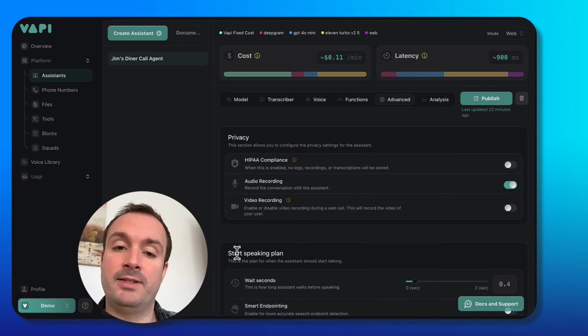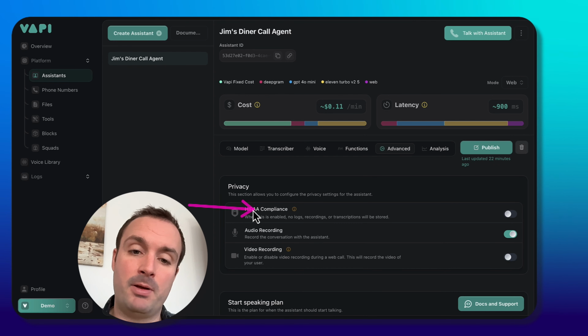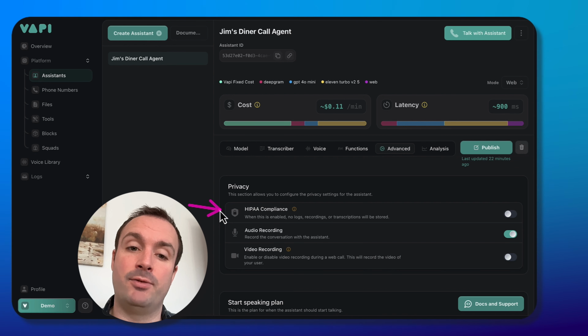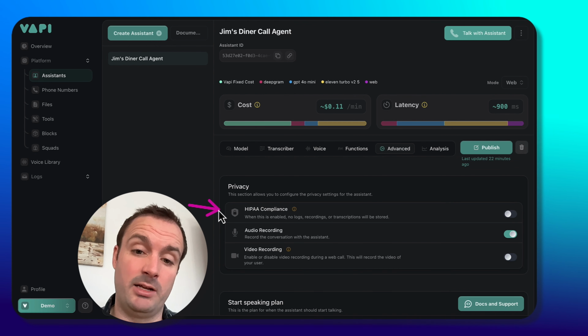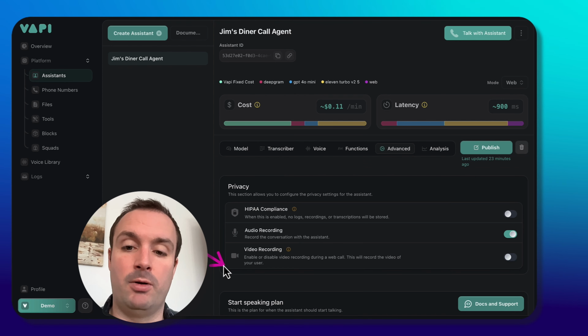When we get into the advanced tab, you can see a number of different sections here. First of all is privacy. HIPAA compliance would be if you're building an AI voice agent for health or medical, really. We're not really interested in that. We're just doing a restaurant today. Audio recording, we're going to leave that ticked on, and video recording, obviously we don't need to leave that on. It's not a web call.